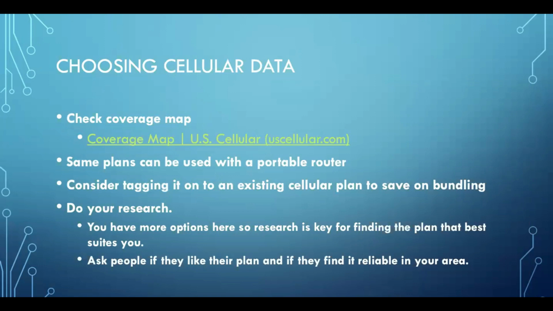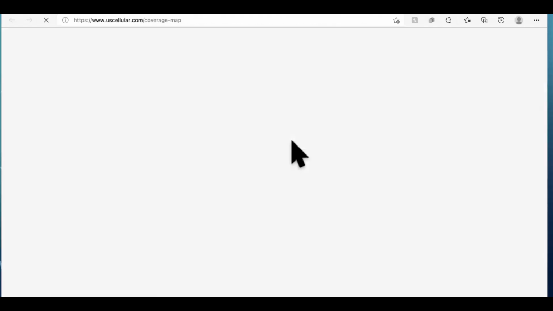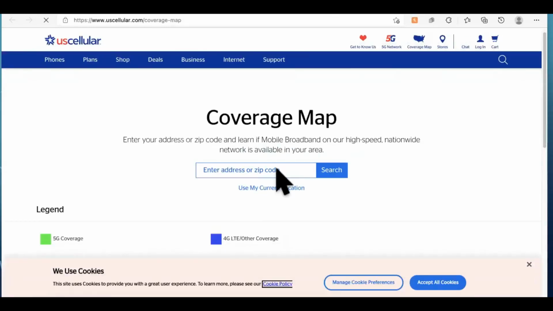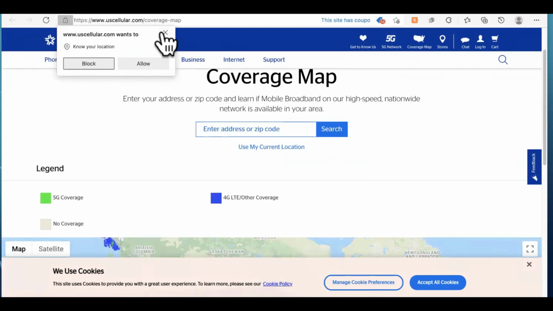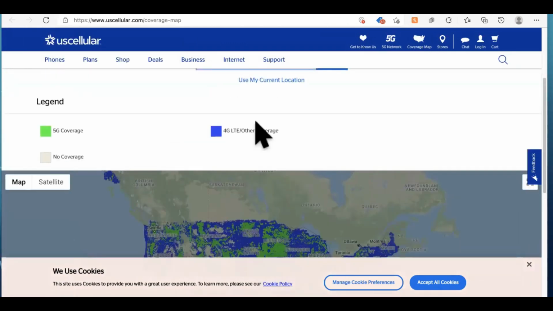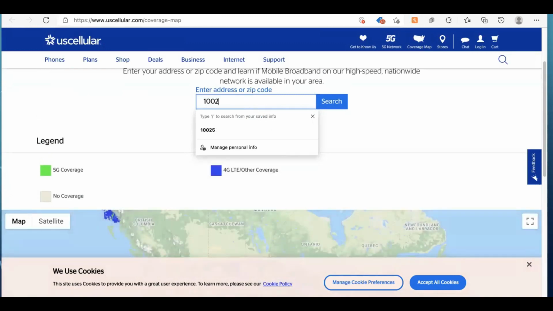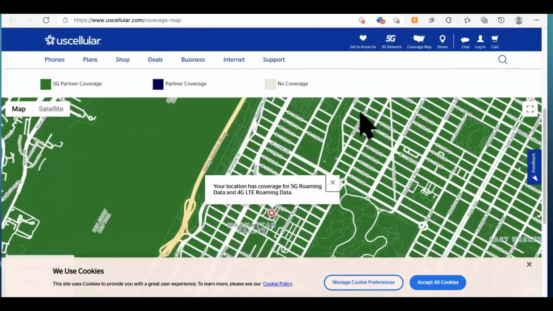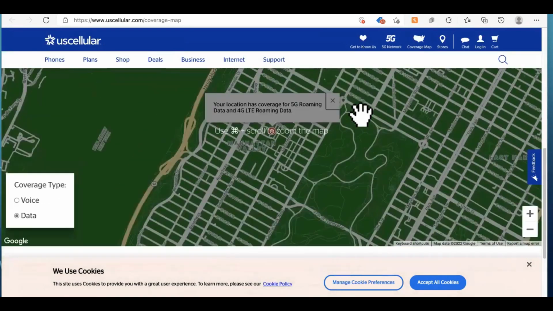So if you're going to go with the cellular data route, you can check a coverage map. So I put one here too. So uscellular.com has this coverage map. Again, a lot of this is about doing the research. So you can look at the map and you can see what the coverage is here. But you can also search here. And you can see if the coverage is good.